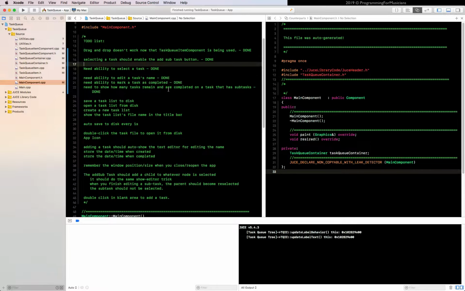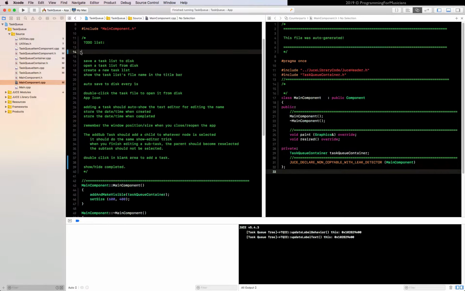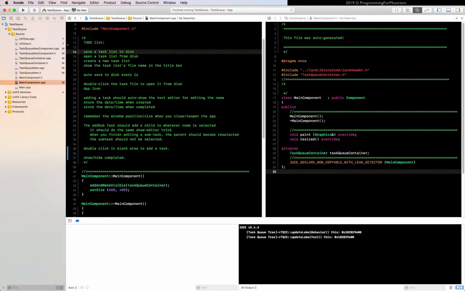Let's add a new to-do list item. Put this down here: show hide completed. Now, before we start working on that, let's get rid of the ones that are done. These guys right here, let's just get rid of that. And before we start working on it again, let's add the rest of our GUI buttons: the undo, the redo, the load, the new, and the show hide completed buttons.